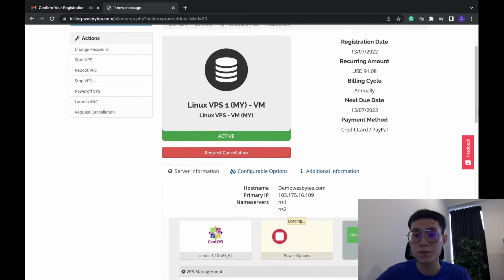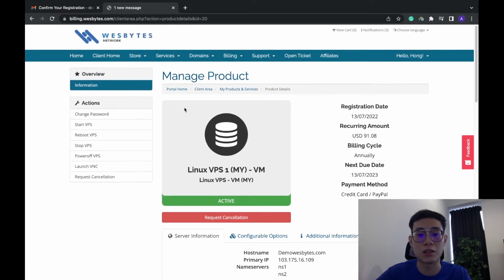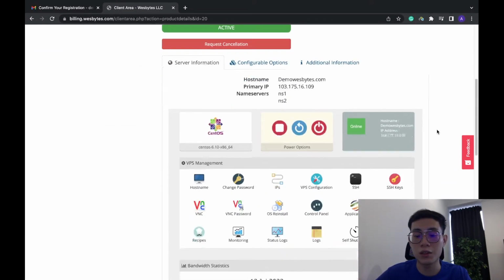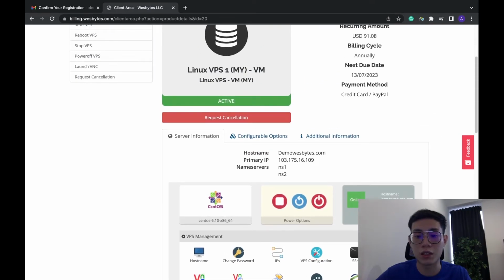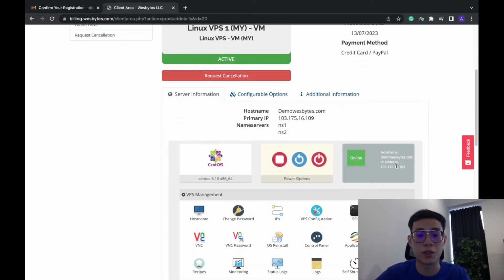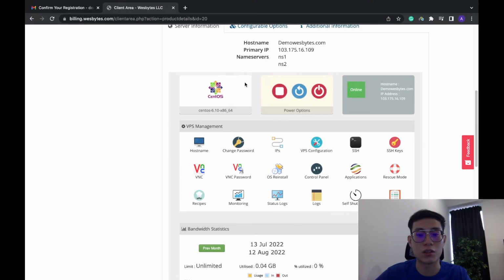Once you get inside, you scroll down here and you will see the online status. After you first log in here, it might show offline state. So you just need to wait a few minutes to let it turn from offline to online. Once it turns online, it means that the provision is complete. After the provision is complete, all the functions are available.